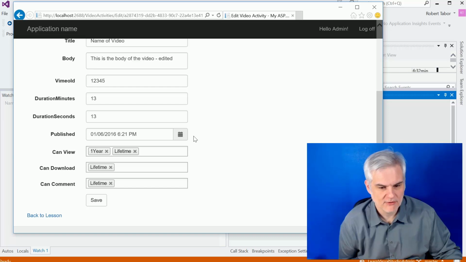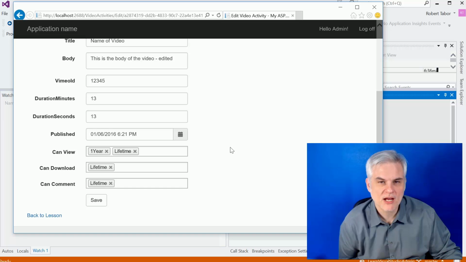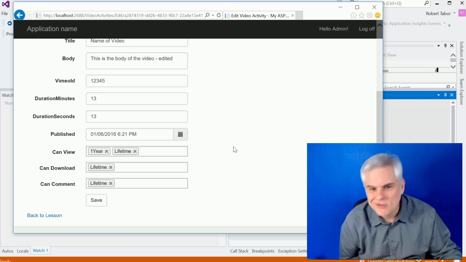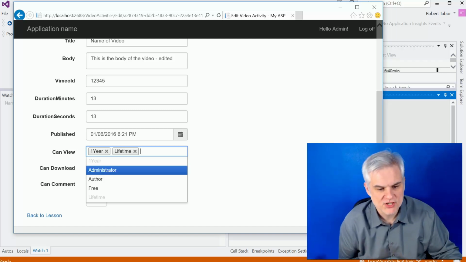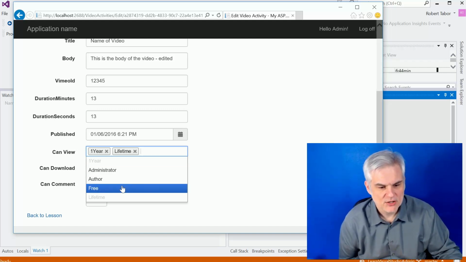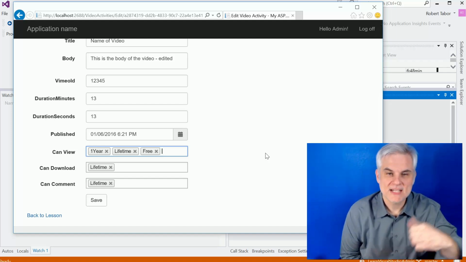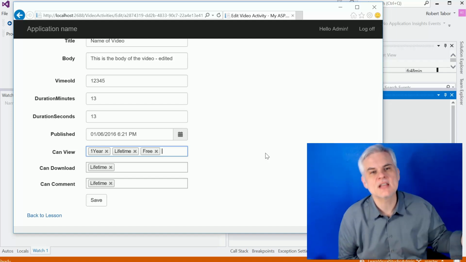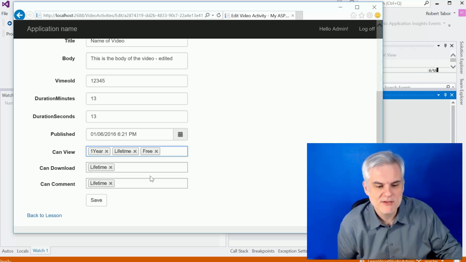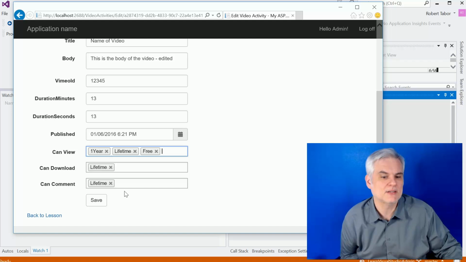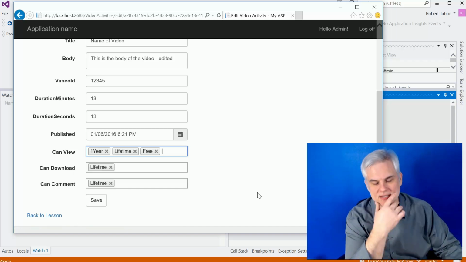All right. Now you might recognize this little guy here, right? Well, I used a similar kind of bootstrap jQuery plugin in order to give me this drop-down functionality. Look at how beautiful this is. So I can say that, hey, in this particular video, it's free to the public and it's available for 1 year members and lifetime members, but you still have to be just a lifetime member to download and comment. Okay? And so I could save this and it will save it into the database.